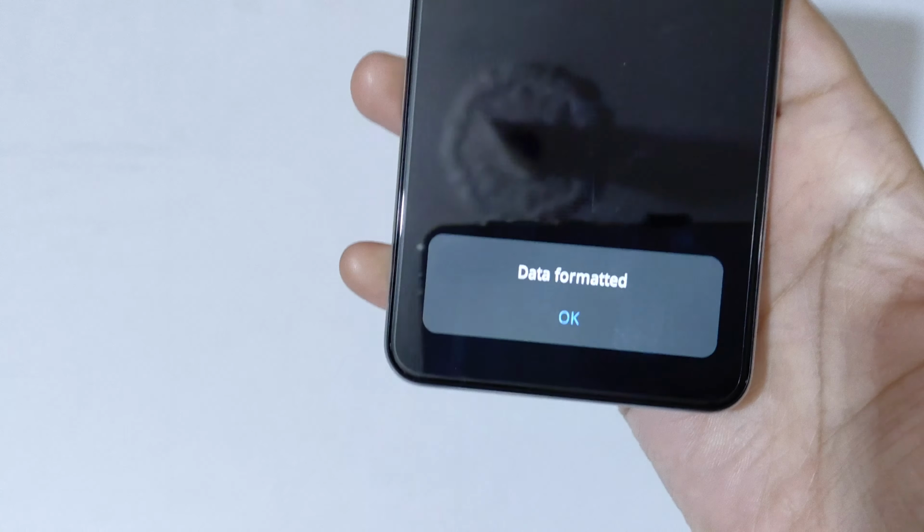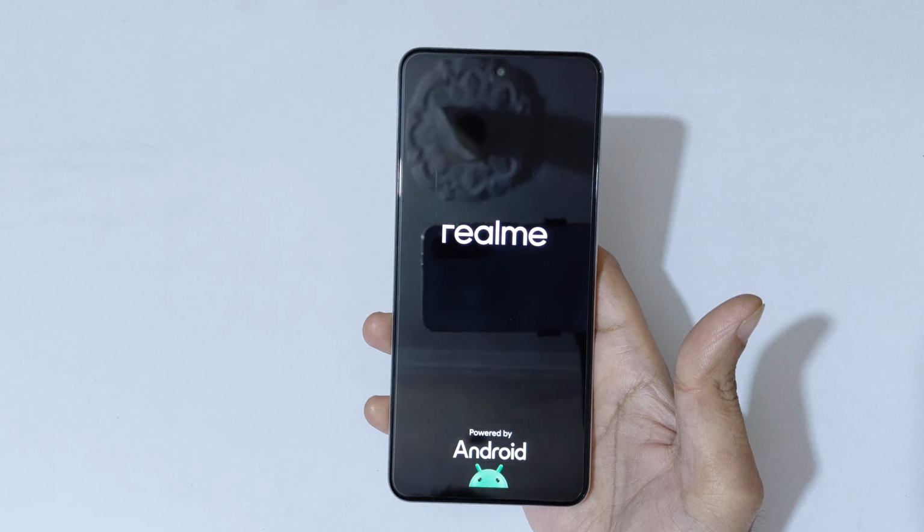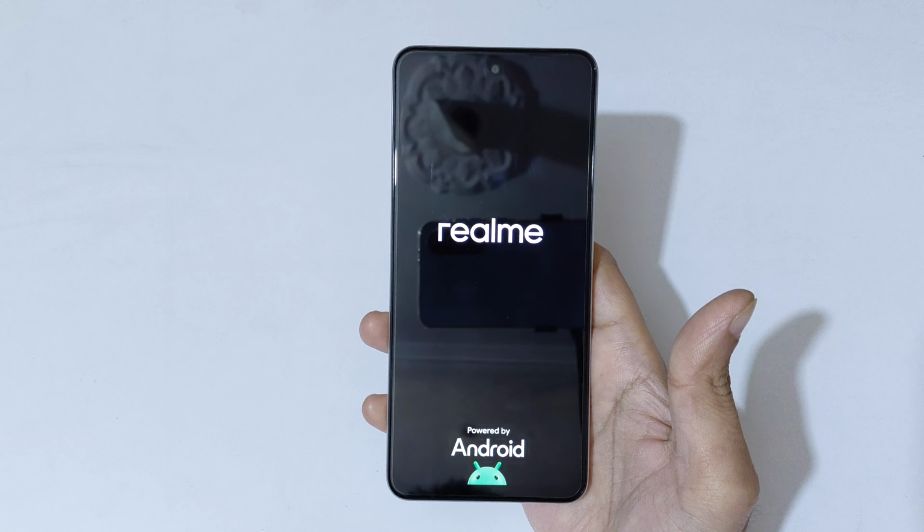And after hard reset, it will again ask for password, pin or pattern. Use Google account to unlock the phone. So guys, this is the method to hard reset Realme P3 Lite 5G smartphone easily.